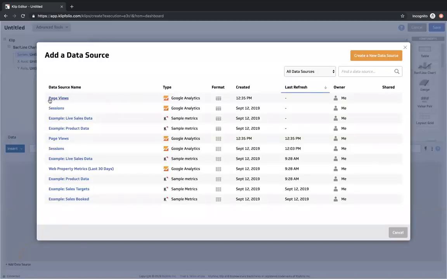You can see actually the page views data source that I set up with Google Analytics just a minute ago. But I'm going to switch over to example live sales data. Now, this is something that you have in your account as well, if you want to follow along.